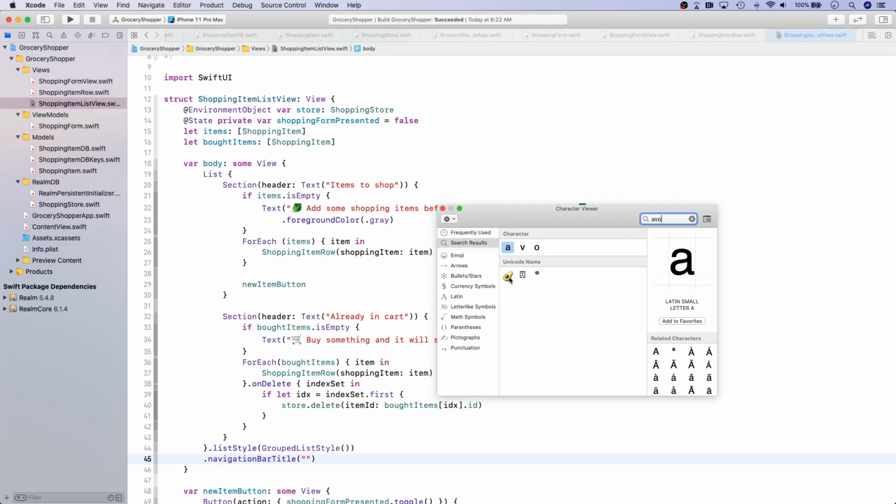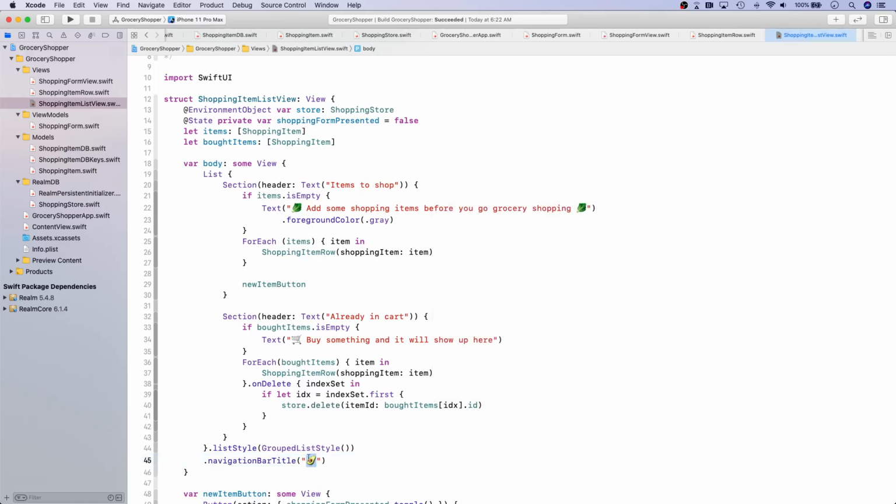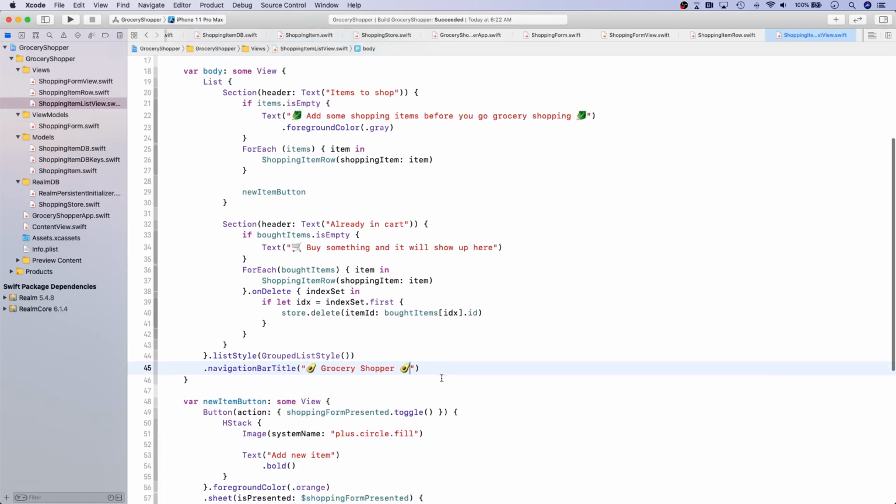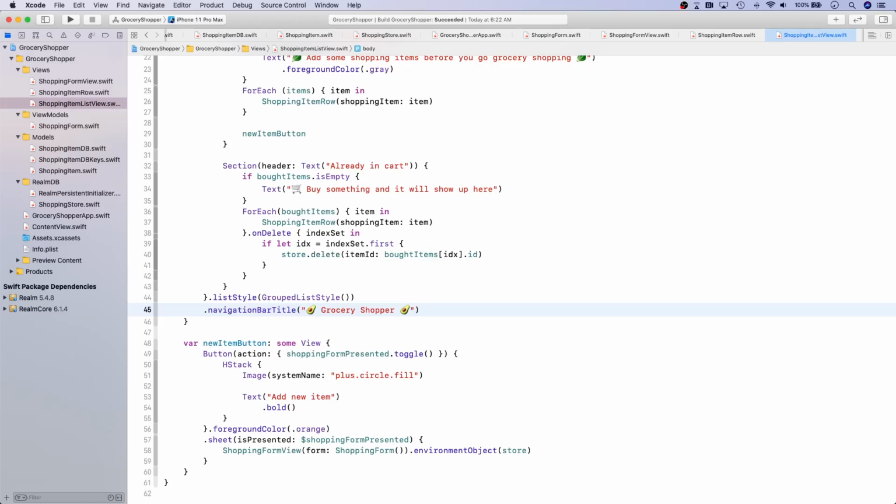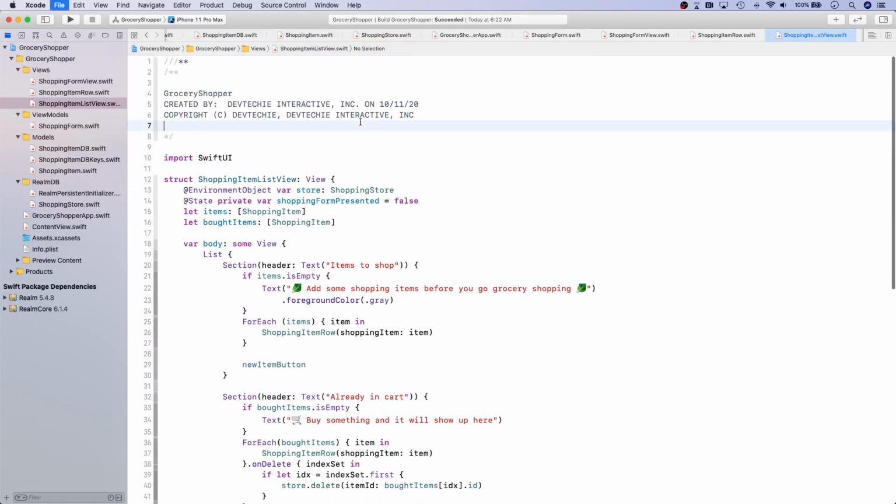Okay, so let's take avocado. I'm going to put 2 avocados out. Avocado here. Grocery shopper. There we go. Okay, awesome. So with that, our list view is complete.